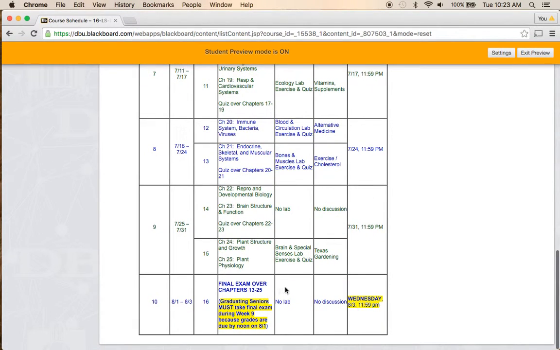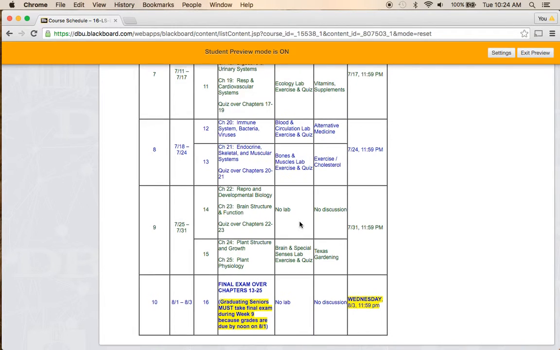And then in week 10, you have your final exam over chapters 13 through 25. If you are a graduating senior, graduating this summer, you need to email me when we get close to the end of the semester because you will need to take your final exam in week 9, because I've got to get your grades turned in by August 1st to make sure you graduate. Everyone else has until Wednesday, August 3rd to get their final exam done.